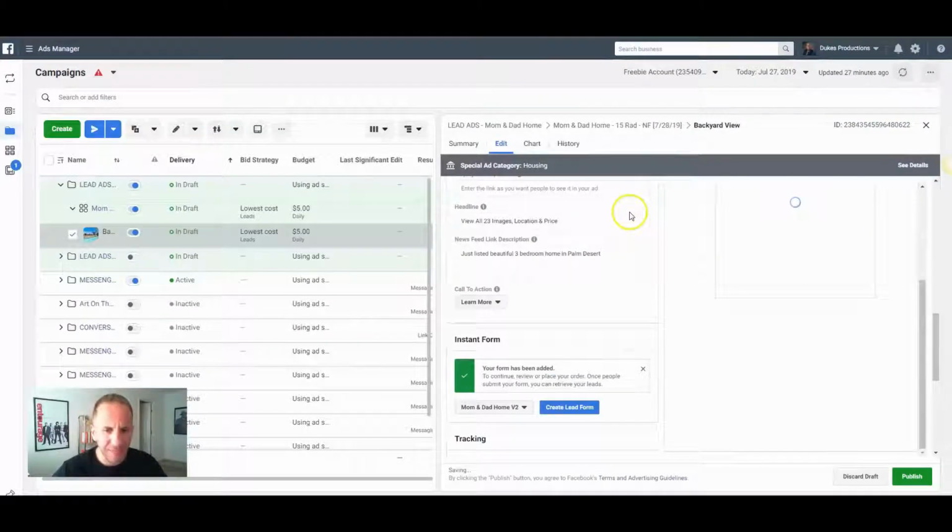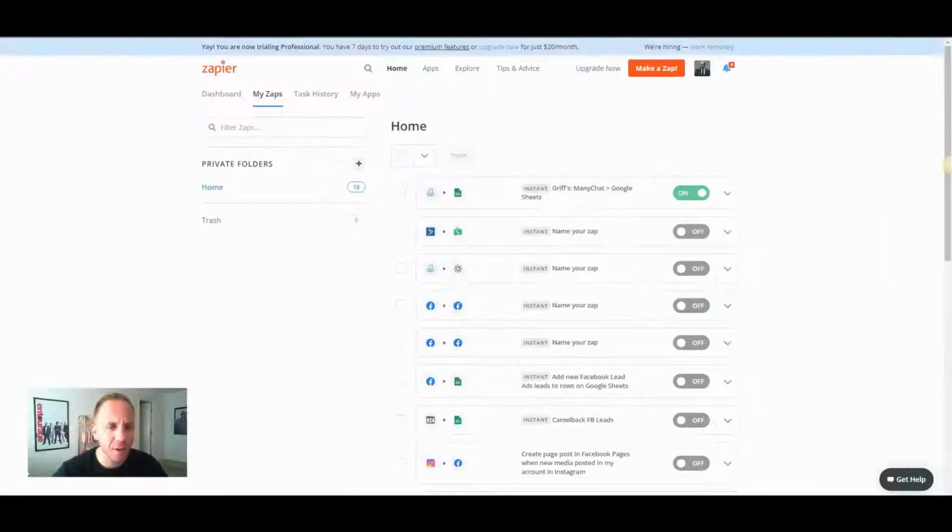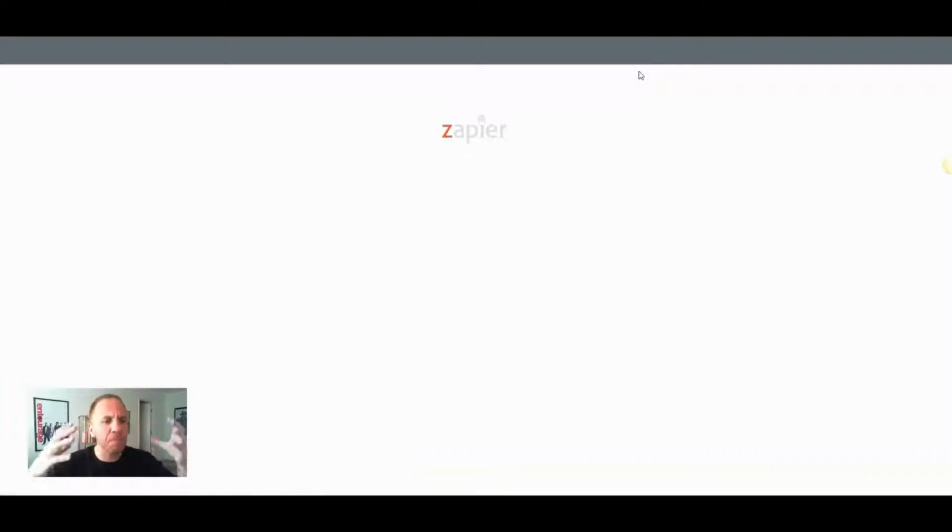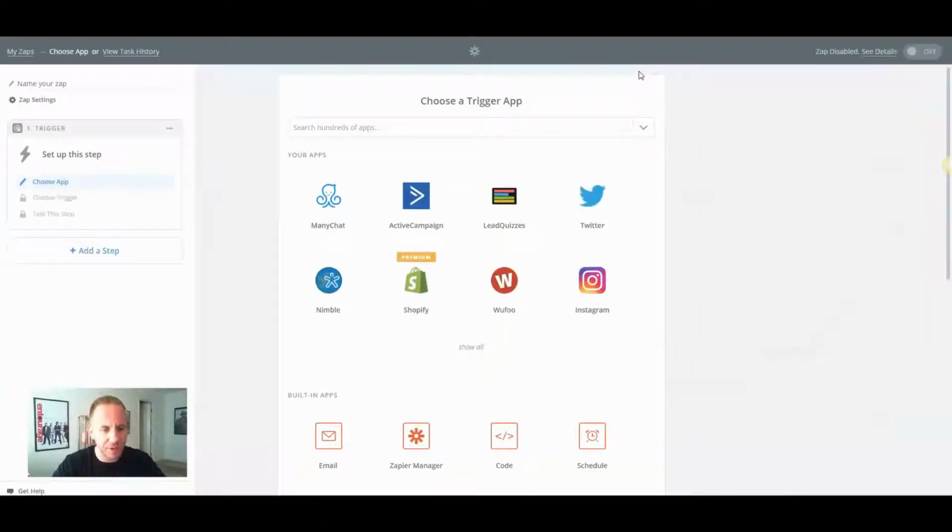So click finish. So this ad is done. And now what we're going to do is go over to Zapier. What Zapier does is it's pieces of software that talk to each other. There's hundreds and hundreds of software. It's really, really slick. You're honestly limited by your imagination. There's so much you can do with it.